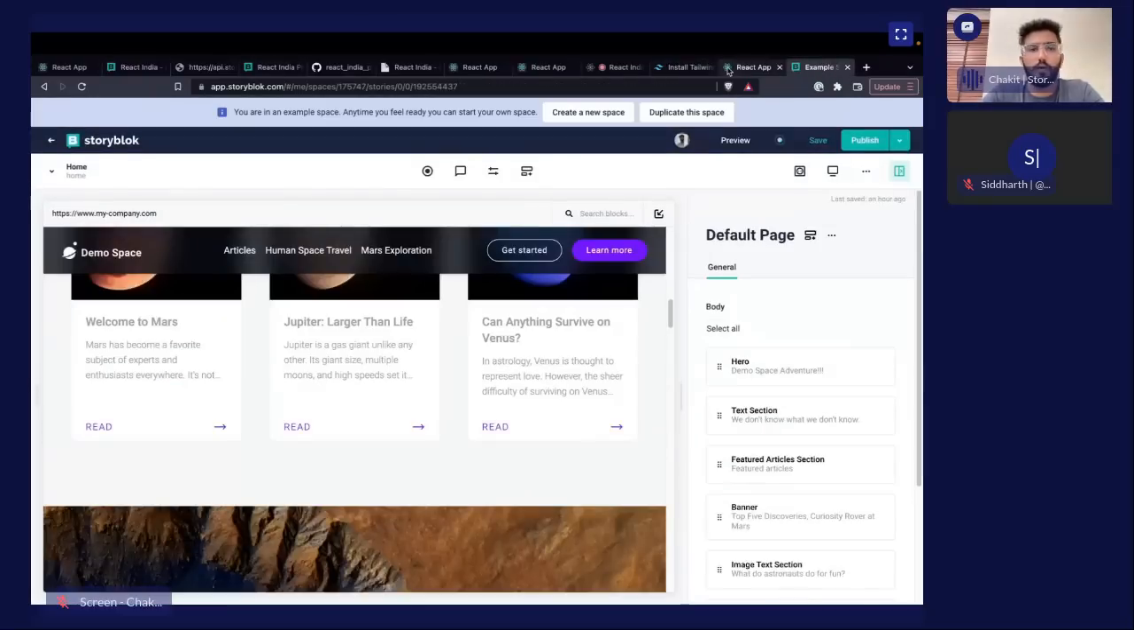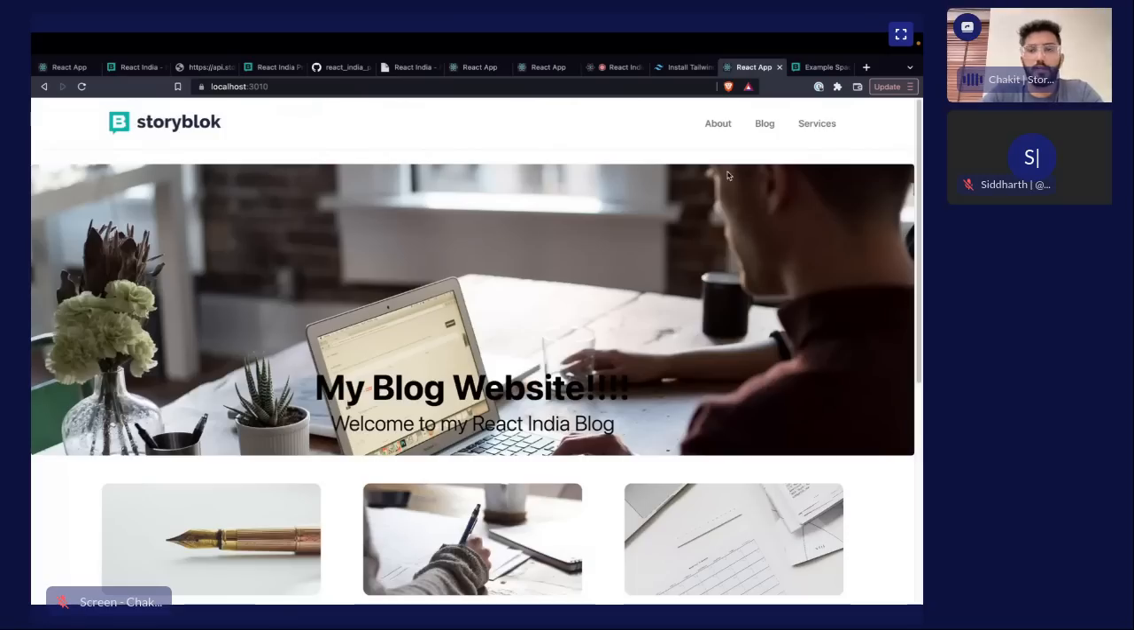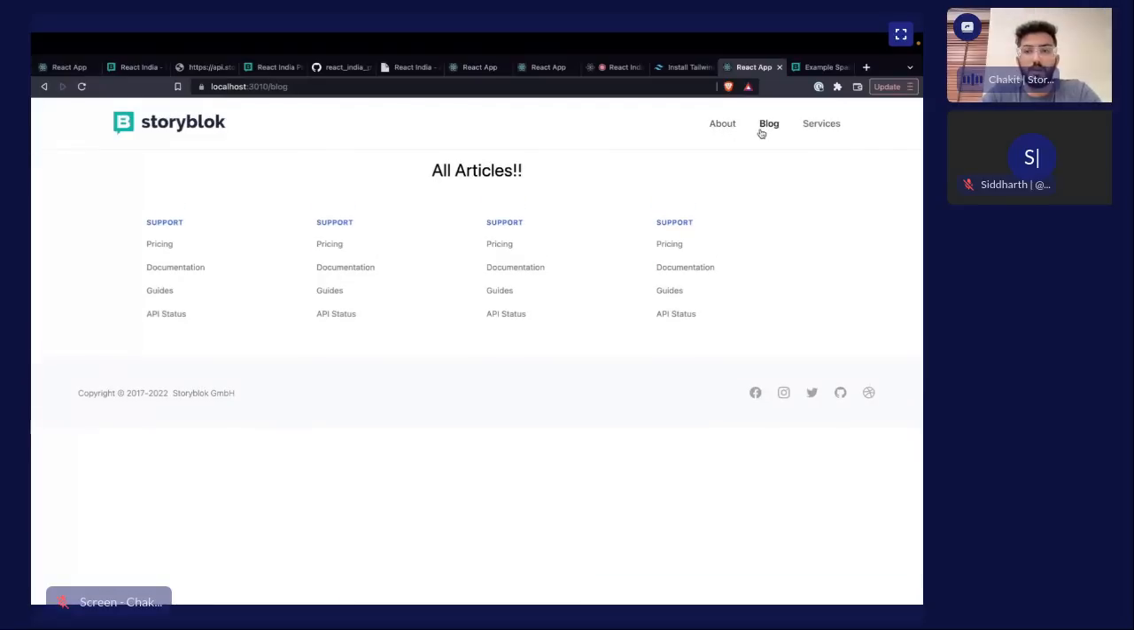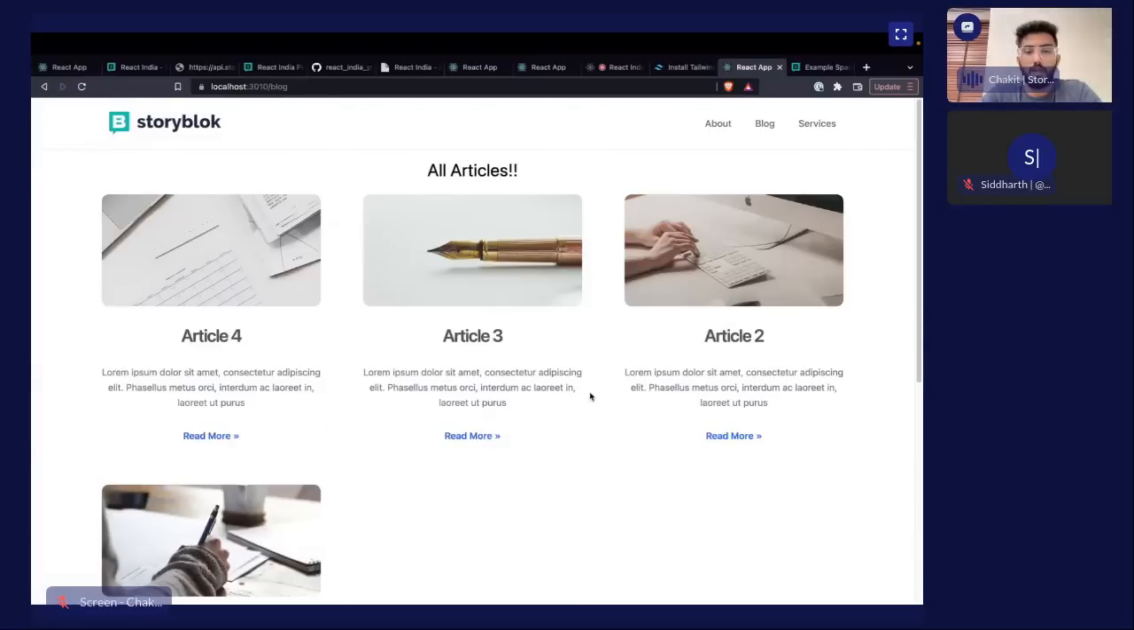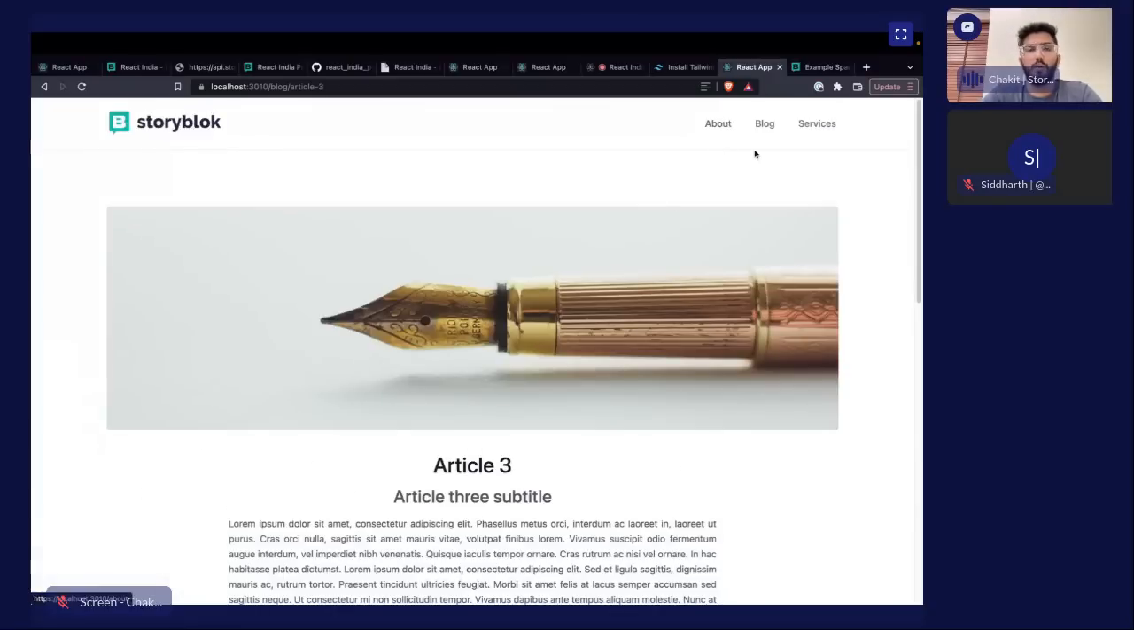So if I go over in this, let's close the panel now, and you'll see that this pretty much looks the same as what we have on our prod version. We can just play around with styling. You can see that I can click on read more, and I'm going to go to article 3. And yeah, this is how it works.